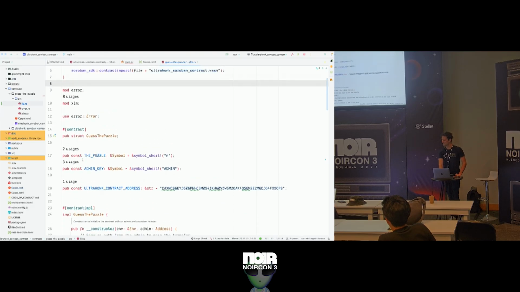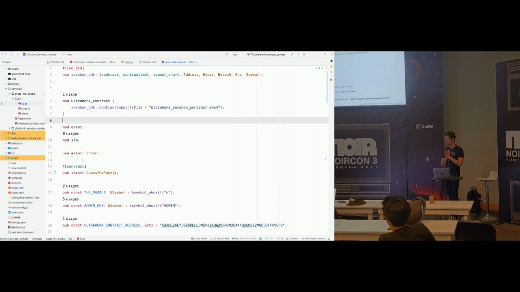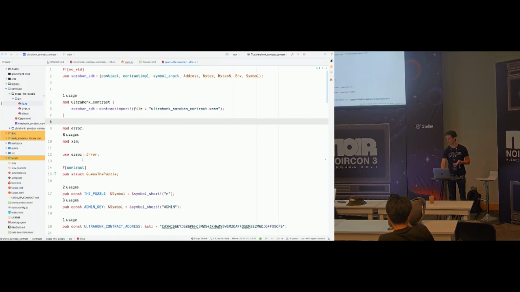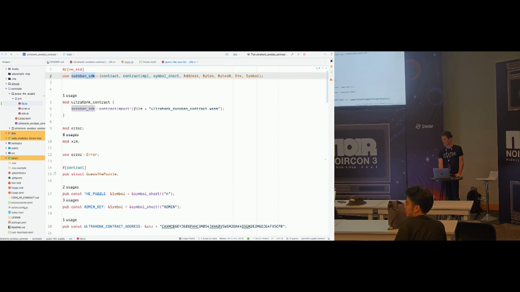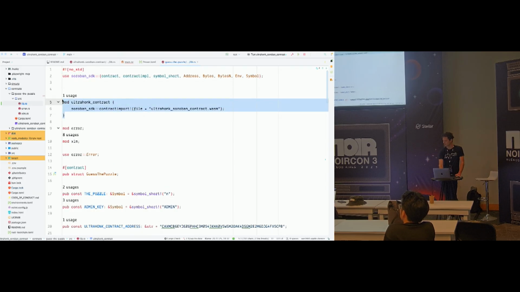All right. Stellar smart contracts are written in Rust, and in Rust, no std. That's the main thing you need to know. And then there is the SDK, and the SDK provides basically everything, including the ability to do cross-contract calls. To do cross-contract calls, you don't necessarily need to do what I'm doing here, but I'm just loading the WASM of the other smart contracts to have some bindings so that it's easier for the IDE to play with the contract.